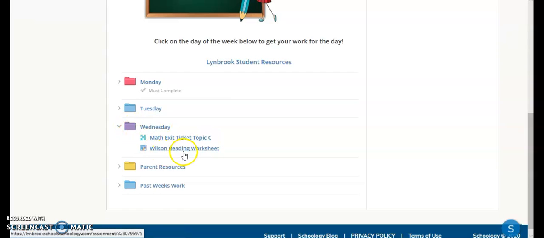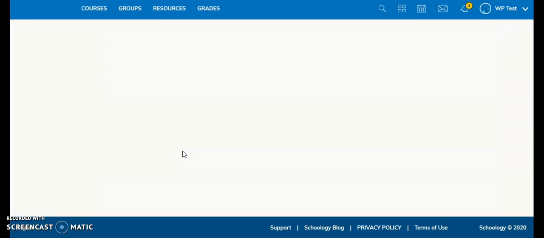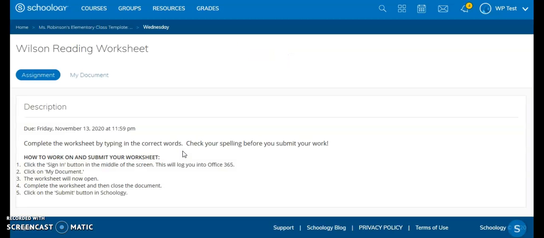So here is the Wilson Reading Worksheet that the students are going to fill out. So he's going to click on this, and this is going to load in this screen. Now, the first time the students do this, particularly if they're on a computer that is not a school computer, they might have to use their Office 365 credentials to actually access the document. So they get their instructions here.